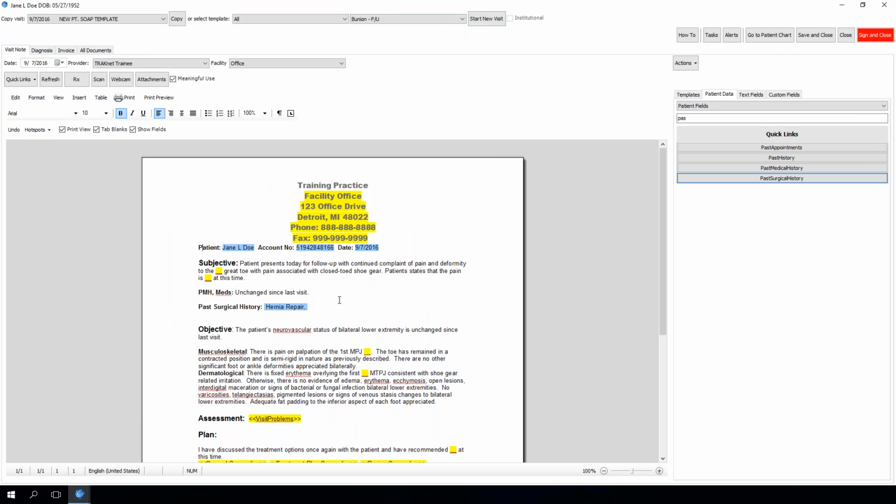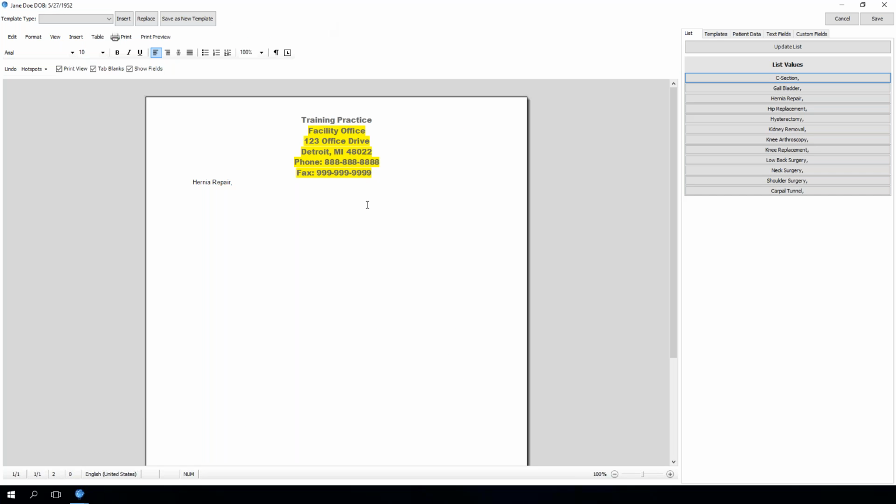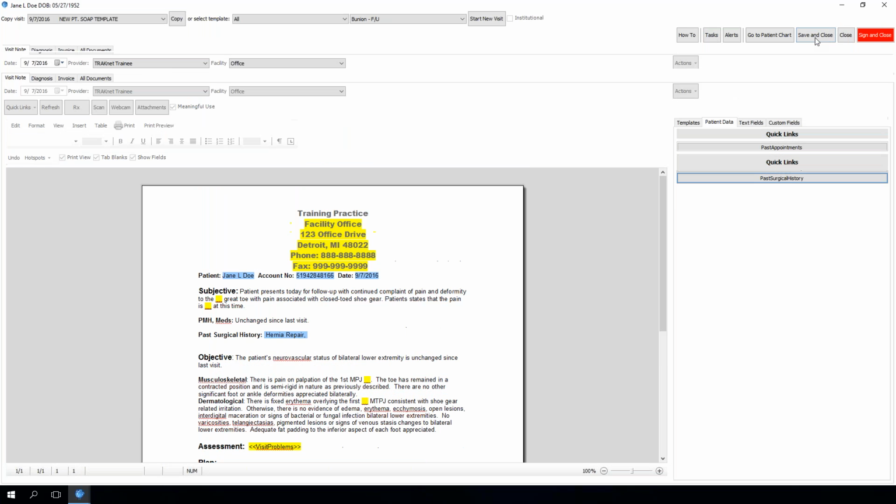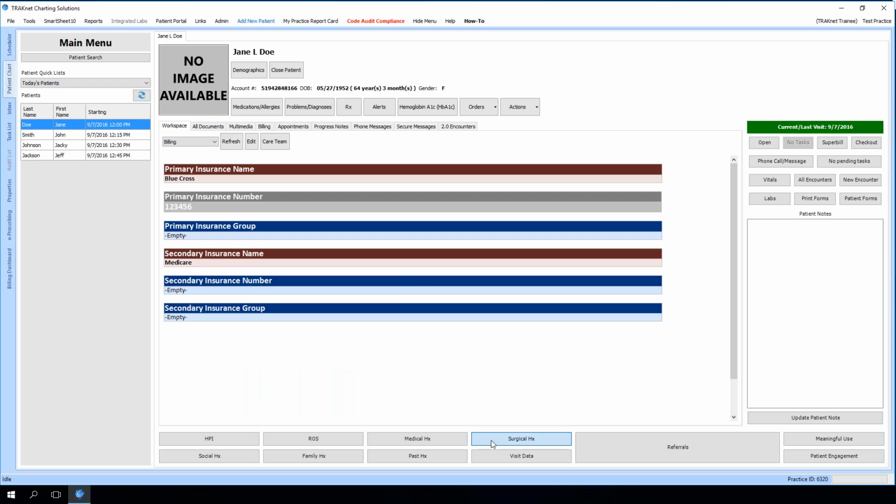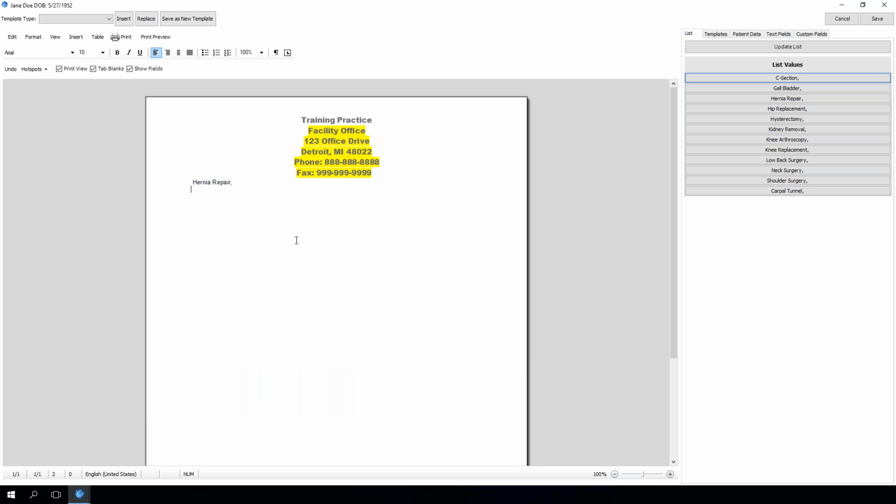So if we click Start New Visit, we can see where it pulls that past surgical history in, and we can again click on that link to modify that past surgical history for that patient. And then when we go out to our patient, that surgical history is saved to the patient. So the patient's information will be pulled into the note if it's entered in there, and if it's entered directly into the note like that, it'll add it to the patient's chart.